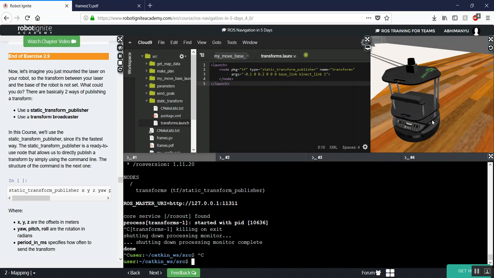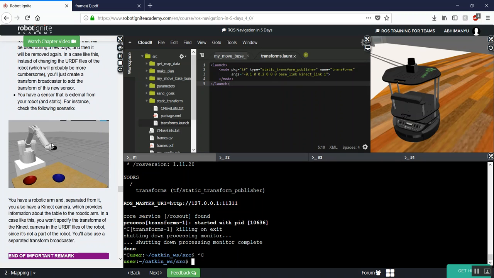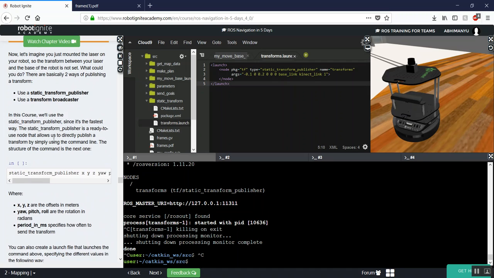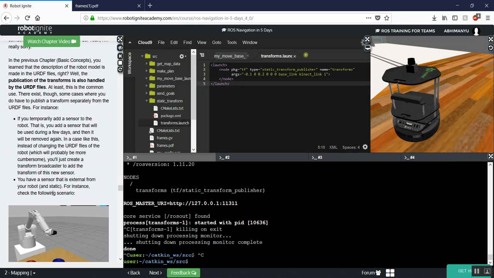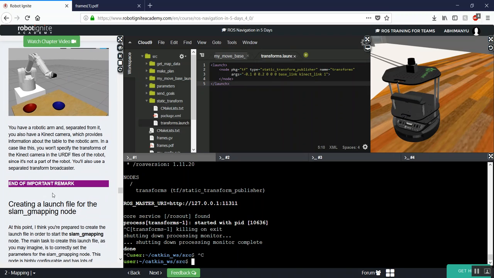If we have something like a rotating laser which is changing its orientation with respect to the base frame, or maybe a hand like this one which is changing its orientation and position also with respect to the base frame, then we need to use this package called transform broadcaster to define that relationship as it changes with time. So that's for the transform broadcaster. You can see it in details on its website.